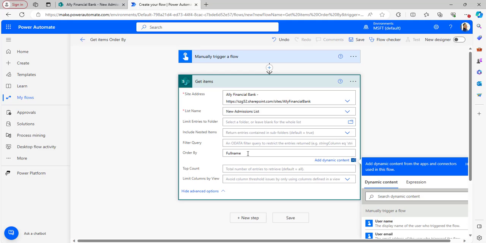After the internal name, we have to give the order sequence, that is ascending. For ascending, the notation is ASC. So we have given the order by.